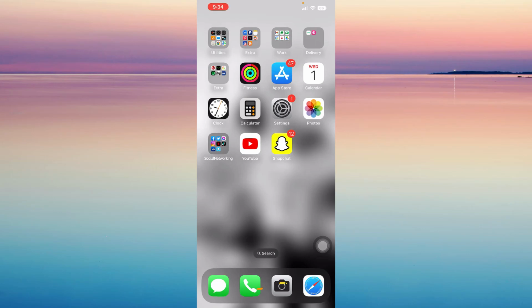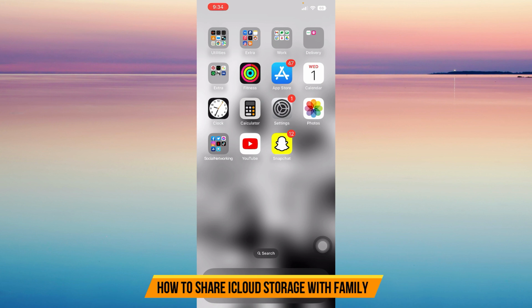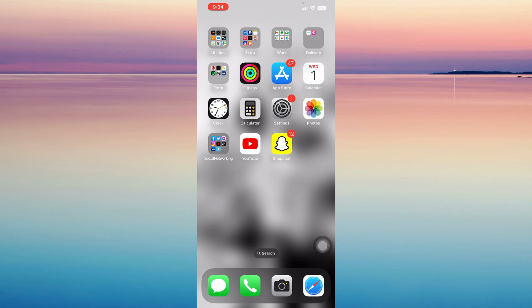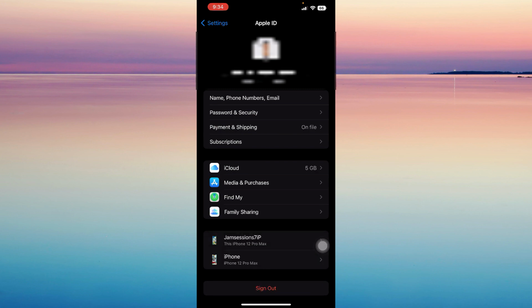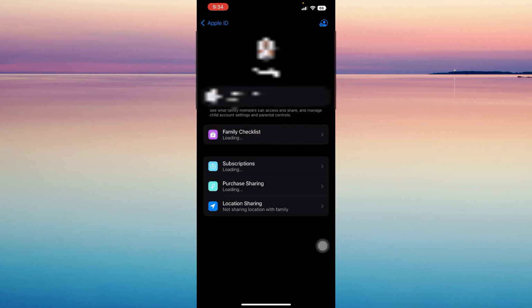In this video, I'm going to explain how you can share your iCloud storage with family. So first, let's go to the phone settings. From here, click your name on the top of the list. Then let's click on Family Sharing.